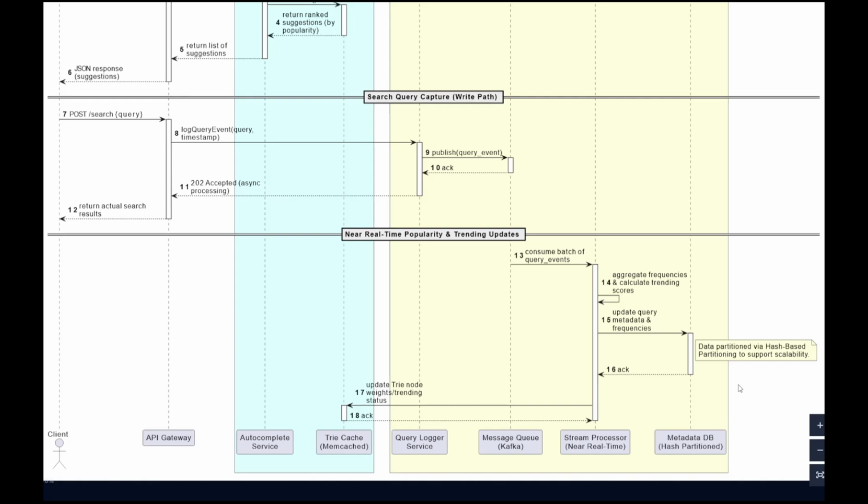And at step 17 here, right here. This closes the loop. The stream processor pushes updated trie node weights straight back to that same trie cache from the read path. So the popularity ranking you see is not static. It's refreshed by this background pipeline continuously. We just never see it in the request path itself.